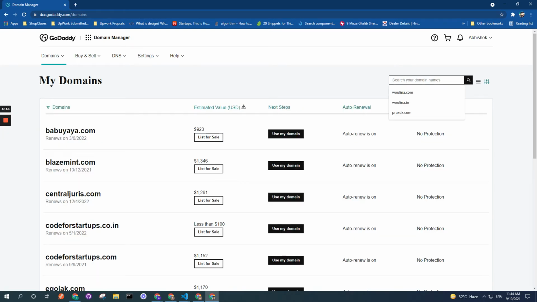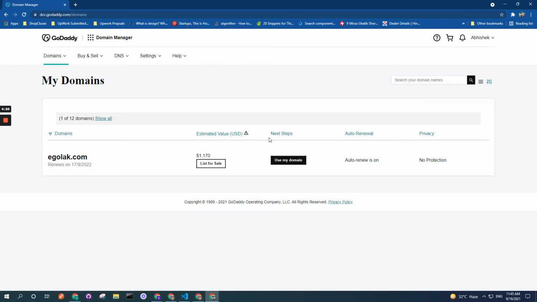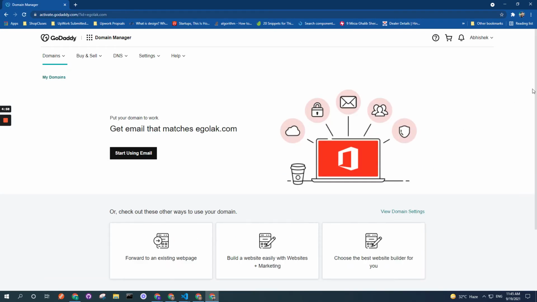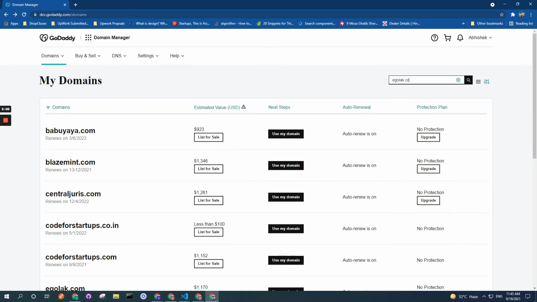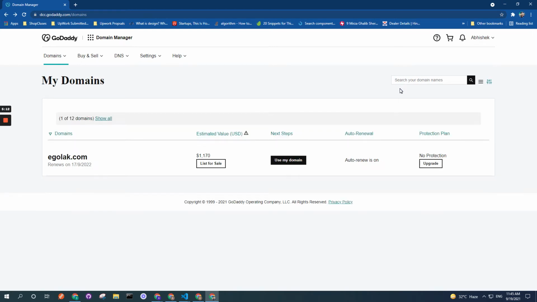So if I check egoluck, it is a new project I am working on. If I go to egoluck, where I can use my domain, and inside this, not this one, manage DNS. Again, egoluck.com, and I click on the domain name.